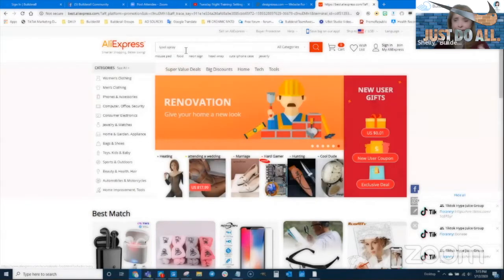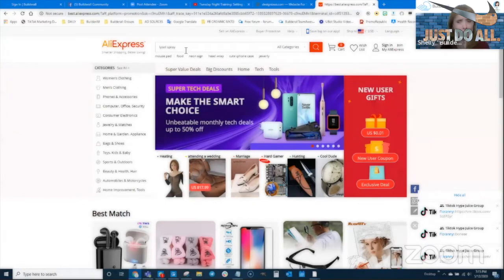So let's take a look at purses. Let's say that we were going to build a store around purses, which is a big deal. Women love purses, right?